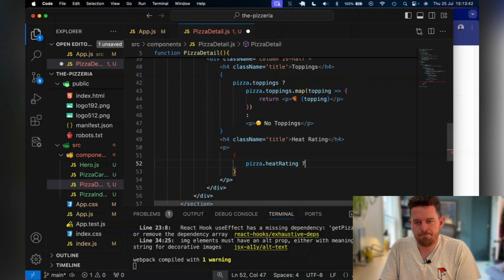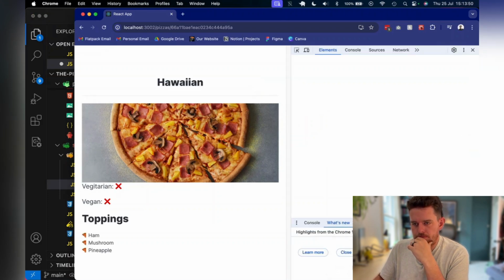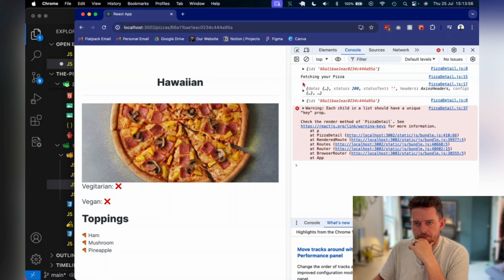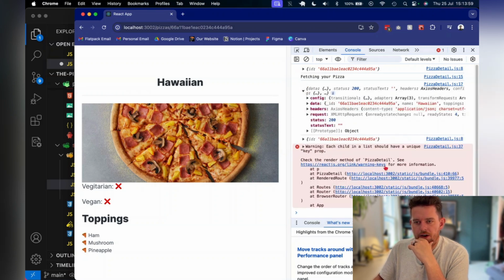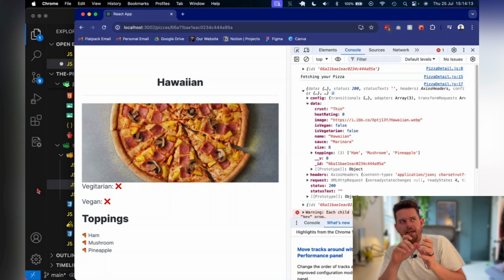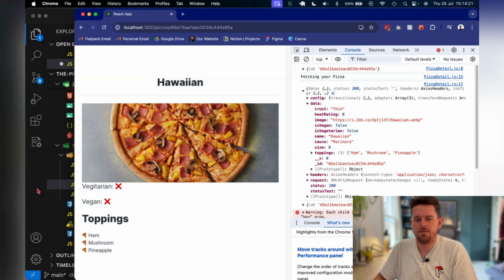We're going to use a ternary. And what we want to do here, so this heat rating is going to be a number between 0 and 3. So if we just have a look here, oh, of course, it's saying that we haven't got the key prop there. So in the data, this heat rating is going to be between 0 and 3. So what we really want is an array of maybe chilies or something like that we can show the amount of heat rather than just having a number. That might be quite nice.